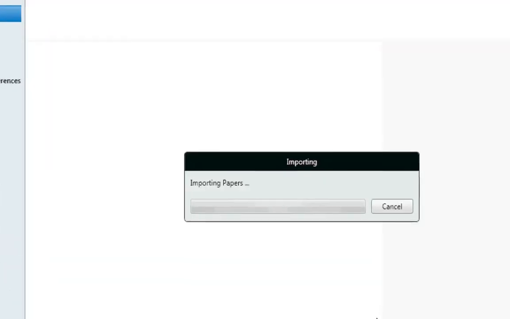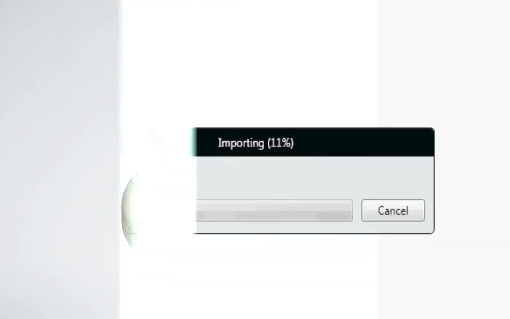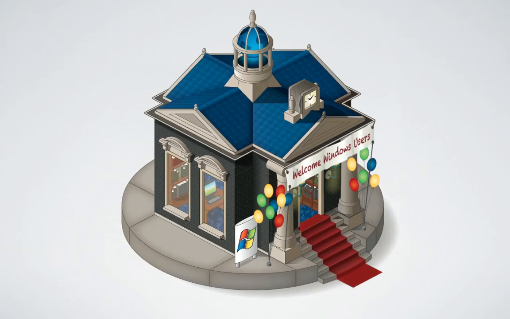Now you've seen some of the many features included in Papers for Windows. There are definitely many more to explore, which we'll do in future videos, but for now, welcome and enjoy using Papers.